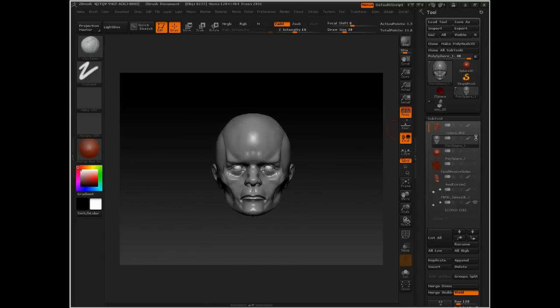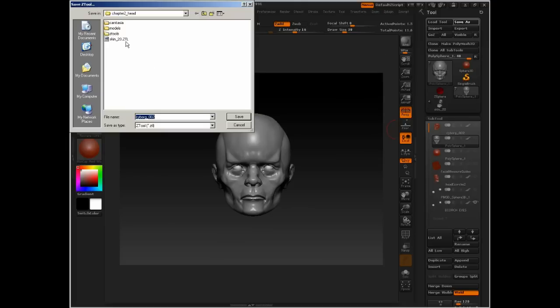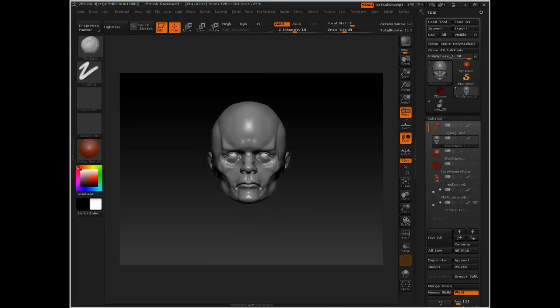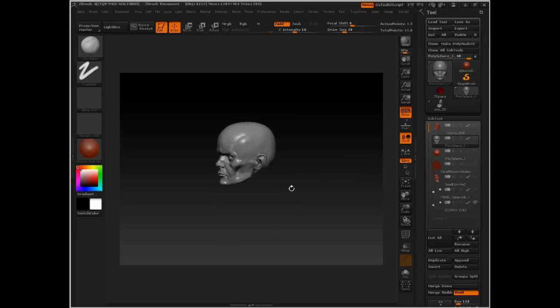Alright, so let's save this. This will be our work on our head, and then we're going to go ahead and start thinking about the back of the skull and some of the mechanics on here. We'll revisit the face, but we've just got generally an idea of what we want at this point.